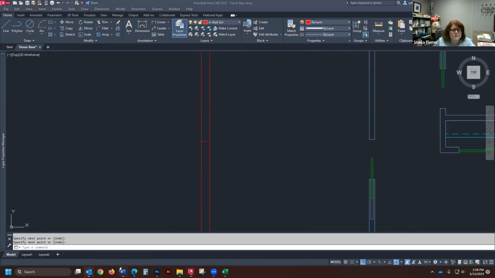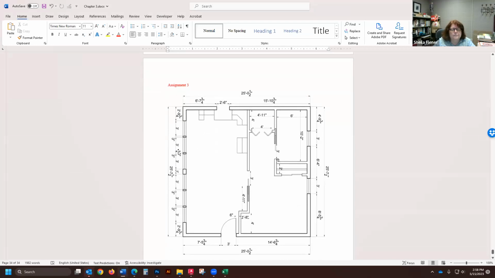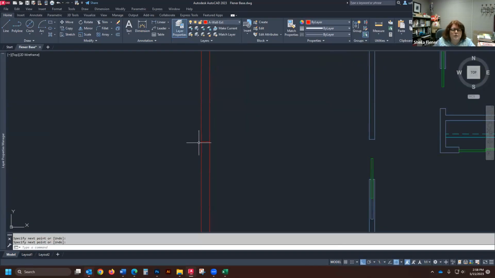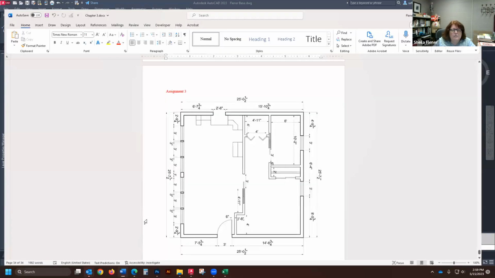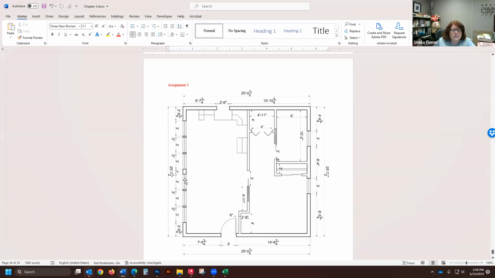Okay, so we're going to work on this bank of windows right here. So we found the middle of the wall, and this piece right here is 1 foot wide. So if I offset 6 inches up and 6 inches down and erase that line. Then if I look at my floor plan, each window is 3 feet or 36 inches. And then it has a little facing of 3 inches.